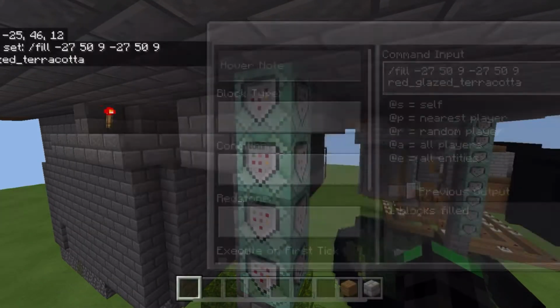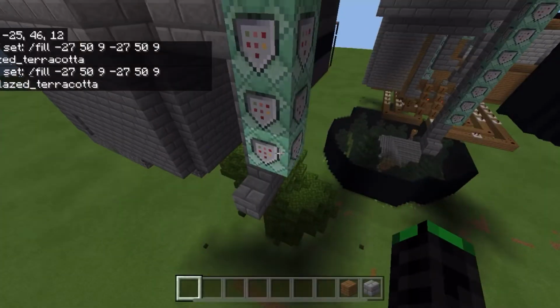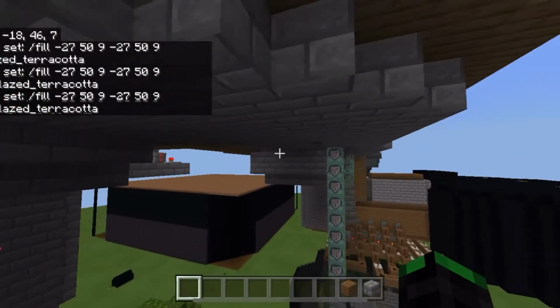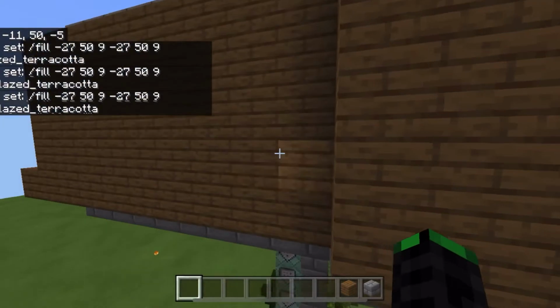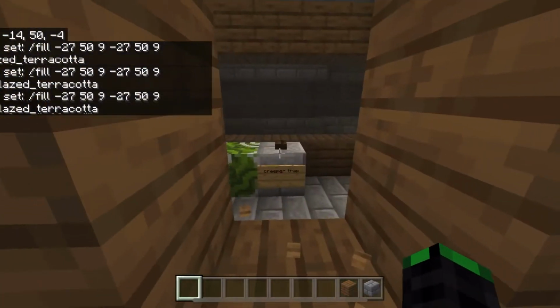Now all of this is very simple. It's all just /fill. When we get into the harder commands, which we're about to do, I can explain it more. Next we have this creeper trap.